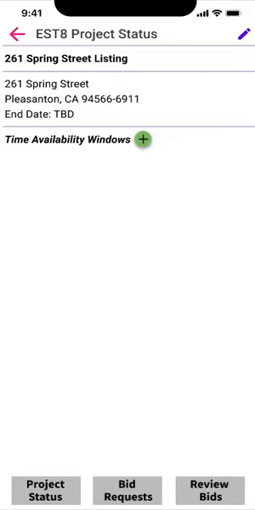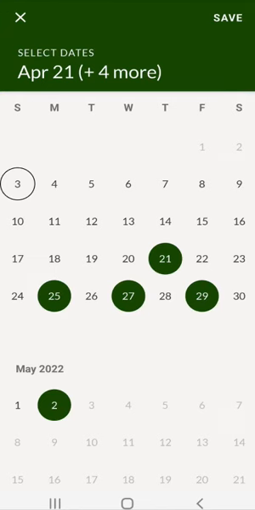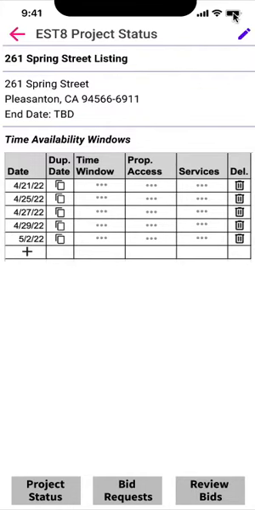So in this example here, I'm in the estate application, and I'm going to go ahead and now create a series of time availability windows. So I'll just hit this button here. The first thing I want to do is, what are the dates? What are the different dates I want to provide time windows for? And in this example, let's say that I'm the listing agent and I want to provide when the property is going to be available for, let's say, inspections, home inspections. So I would pick my date, and I've pre-selected these 5 dates and hit save.